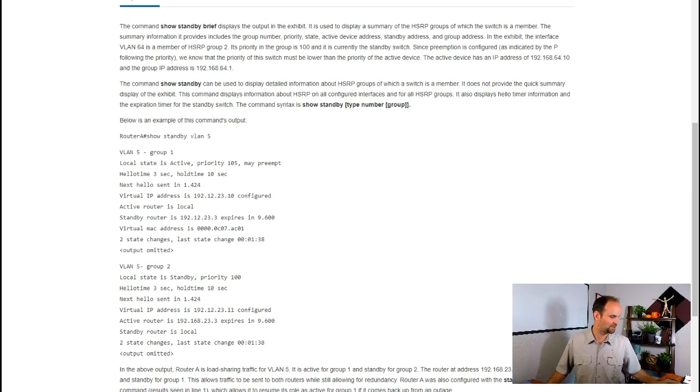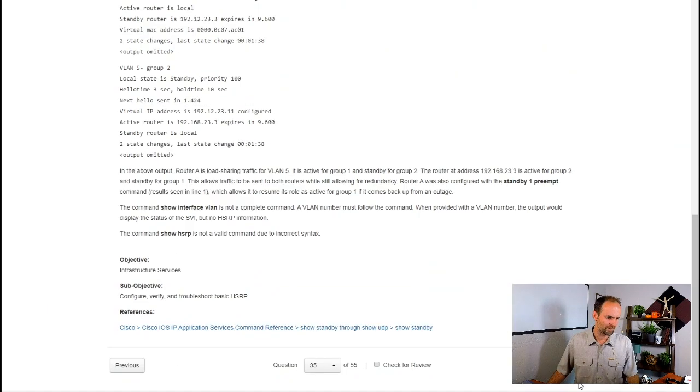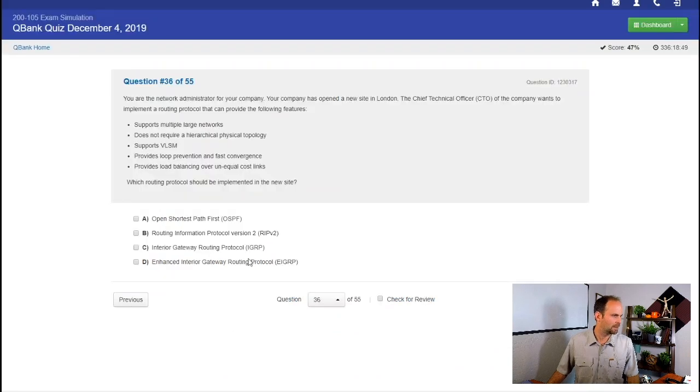So let's go to our next question. Right here. Oh, nope, that's the lab. Right here. Here we go. Next. You are the network administrator for your company. Your company has opened a new site in London. The chief technical officer of the company wants to implement a routing protocol that can provide the following features. Which routing protocol should be implemented at the new site? Go.